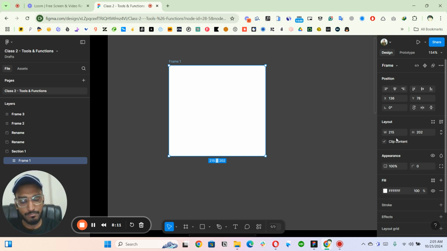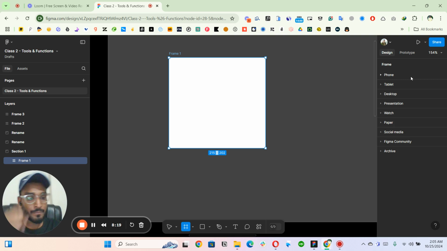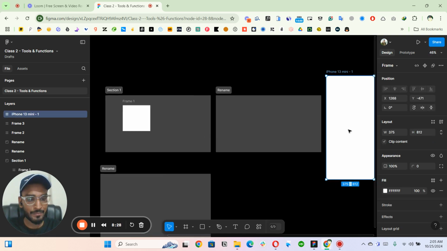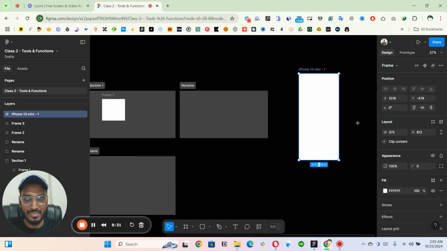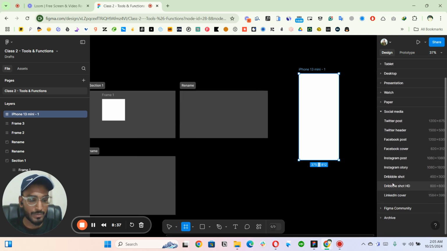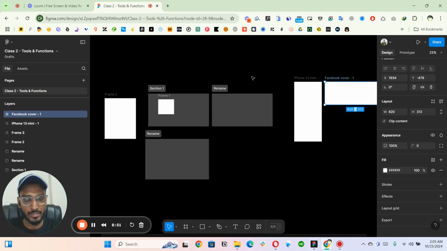But let me explain one more thing, and that is regarding the frame. If you press frame, Figma is a very genius tool, and it has predefined frames as well. In case you want to design anything related to a specific mobile, then I will take this frame. Or if I want to design for tablet, desktop, presentation, Apple Watch, or any social media, right? If you are designing a Facebook cover page, you can take this frame and design in it. It already has proper dimensions for the Facebook cover page, right? So that's how it actually works.